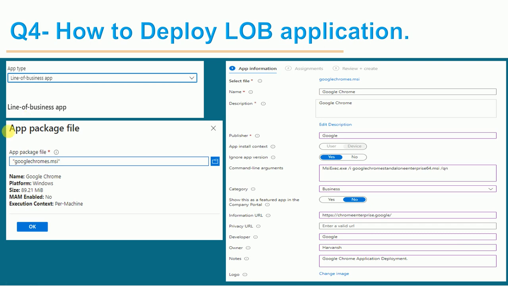Now, as I showed you on the screen in question number 2, the app deployment method, line of business is one of the deployment methods in Windows. To create the LOB application, go to the app section. There click on create app and select the line of business app. Once you select it, it will ask for the app package file, and you can import the application which is in the MSI format.